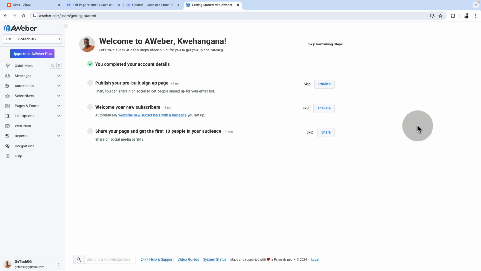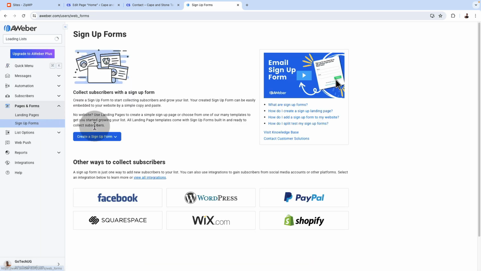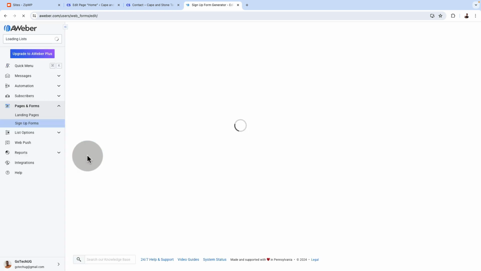Once you signed up to Aweber, you'll see a screen that is familiar to this one. What we are really interested in right now is to be able to collect email subscribers or emails from our website visitors. And to do that, we are going to come over here to Pages and Forms, and we say Sign Up Forms. And right here we can say create a sign up form on a landing page or for my website. I'll say for my website.